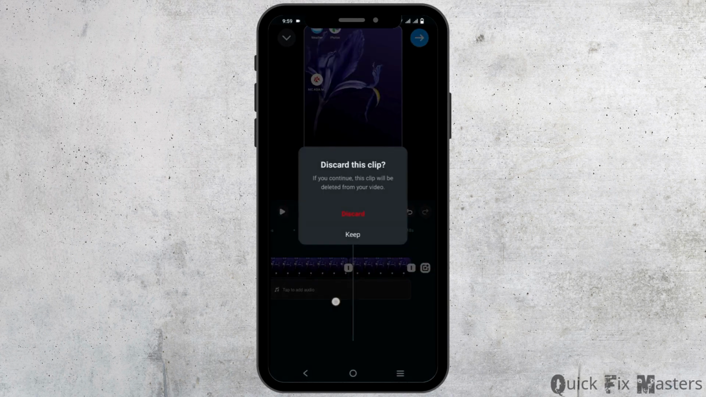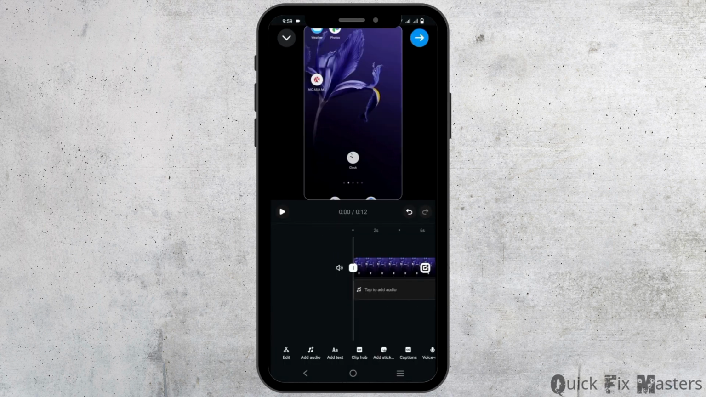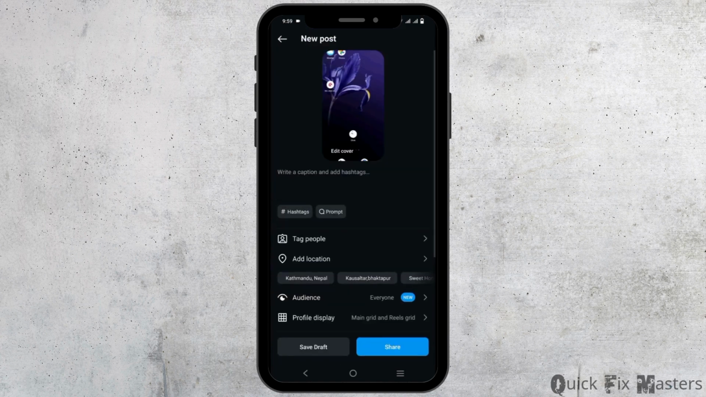Once you tap on discard, that current section that you selected will be trimmed out or cut off the video. After that, you can tap on next and post the video as you like on Instagram.